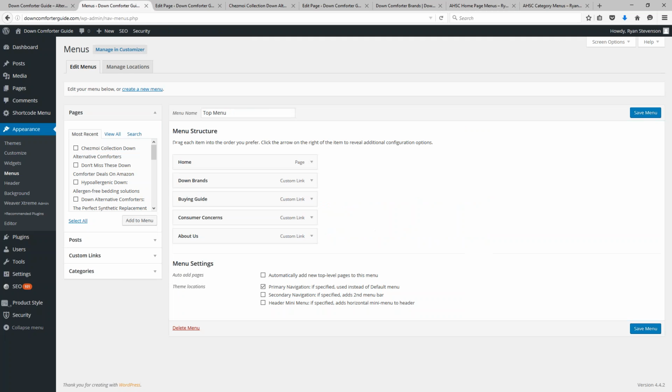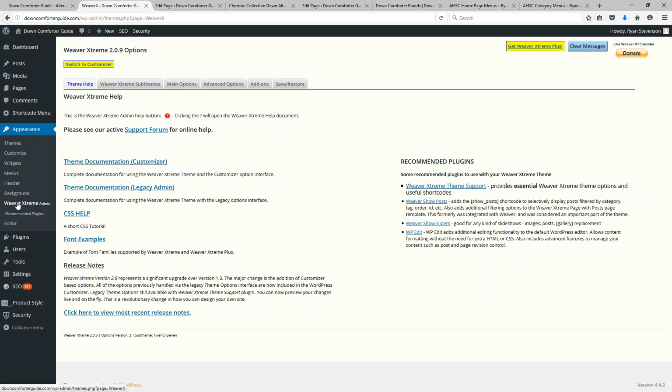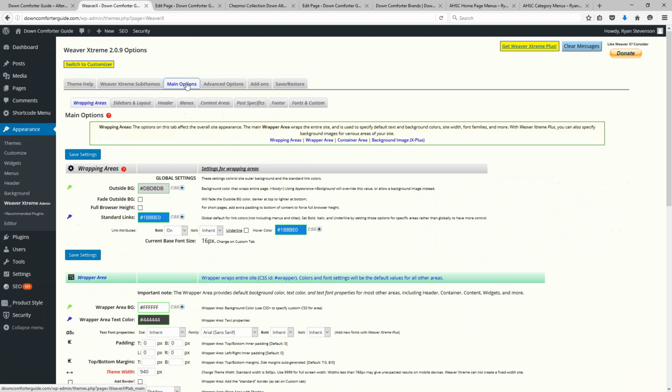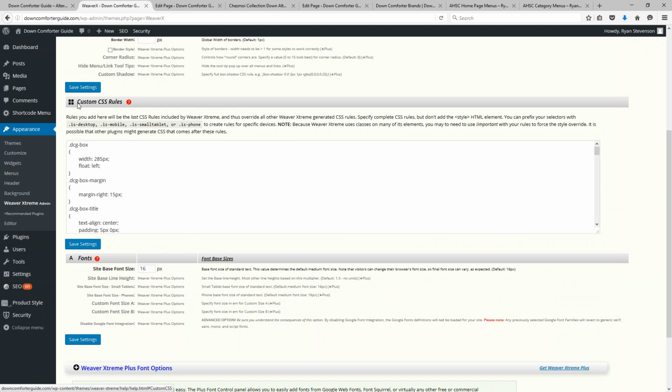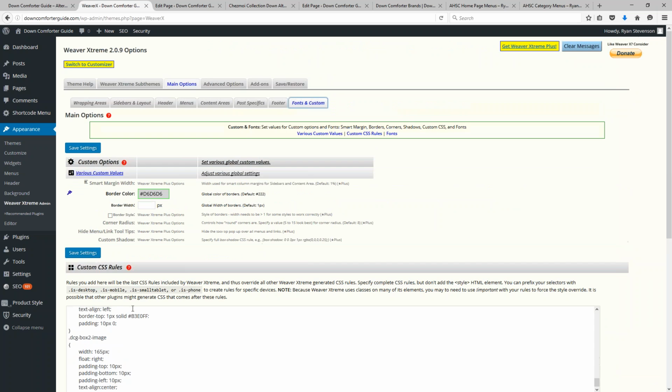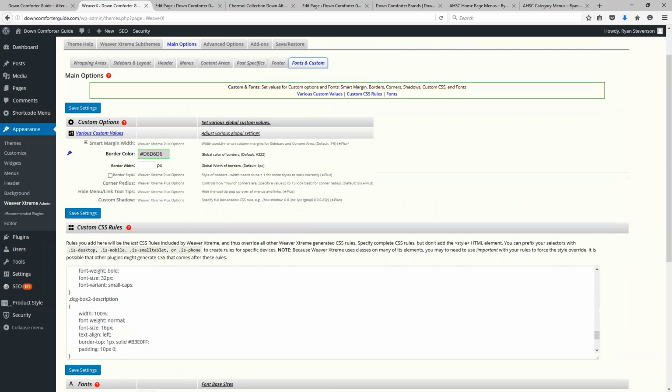For example, in Weaver Extreme, which I'm using on this site, I just go to Weaver Extreme Admin, then I go into Main Options and Fonts and Custom, and I have this Custom CSS Rules box. And so this is where all of my code gets pasted into. I actually already have this code pasted in because this is the design that I used to build my site originally. So I actually don't need to be pasting my code in.